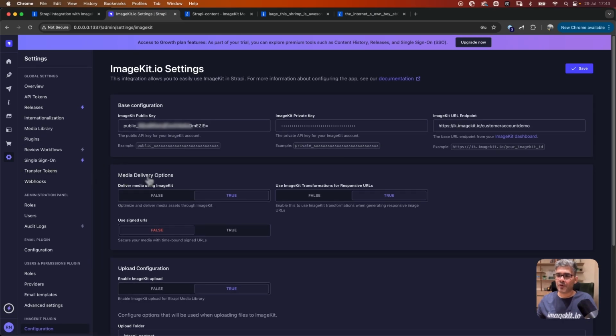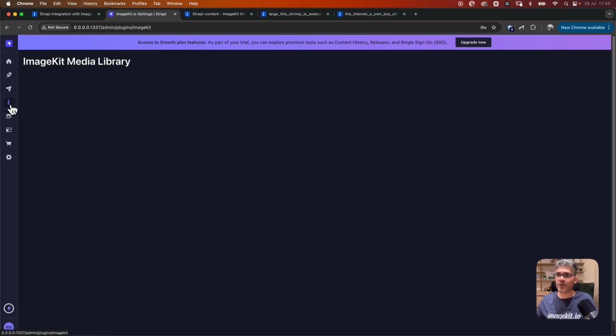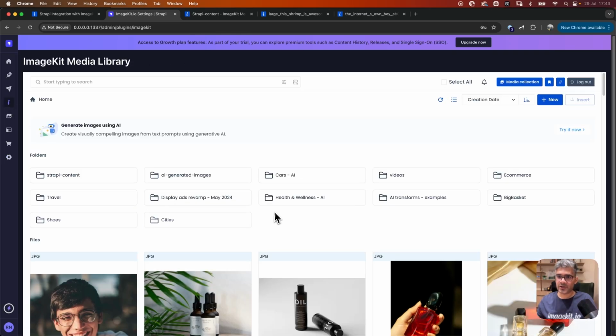So this was an overview of how you can use ImageKit for media delivery, as well as for syncing uploads from the Strapi Media Library to ImageKit DAM, and then for accessing all the assets that are already there inside your ImageKit DAM with any Strapi content.